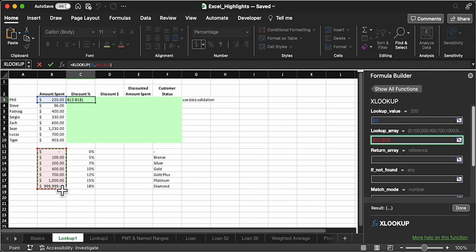But I have to make sure I make that an absolute so that it doesn't think the table or the range is slipping down the page when I later make copies of this formula. So I'm going to press function F4, and that's going to put in all of the dollar signs, all 4 of the dollar signs that I need. Then I need a return array, and that's going to be this series of percentage amounts. Again, that has to be absolute, so I'm going to press function F4.